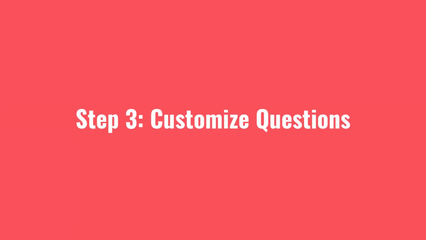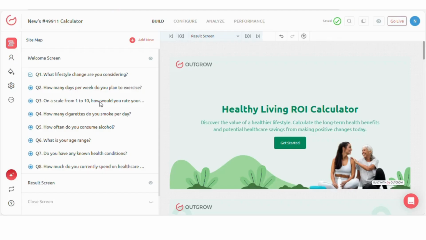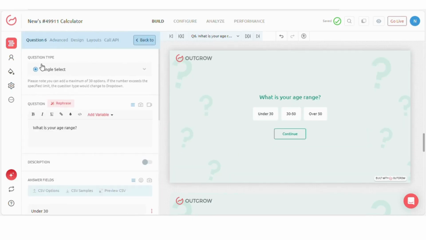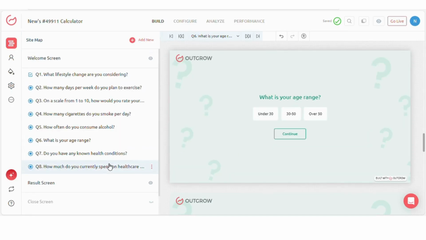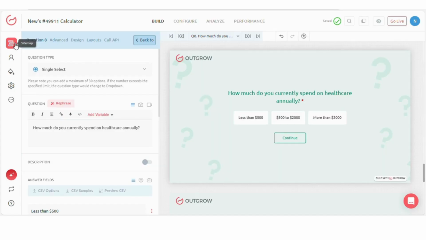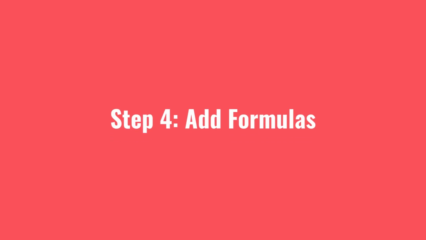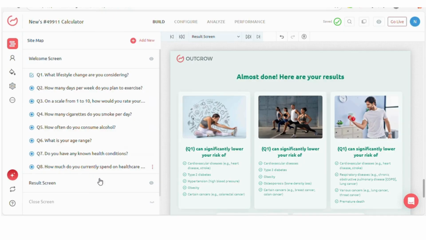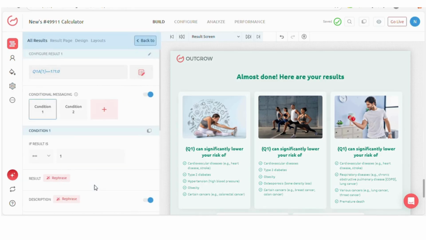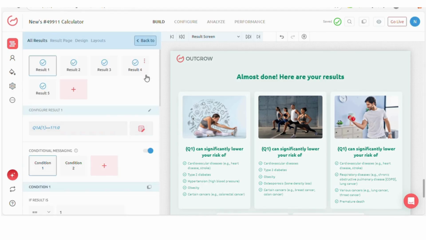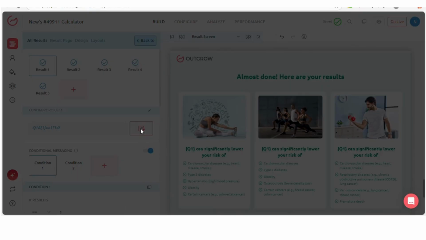Step 3, customize questions. Next, customize the questions to collect the right inputs from users. These could include spend, conversion rate, deal size, or any data point that impacts. Step 4, add formula. Now let's add the formula that calculates ROI automatically. Go to the results screen section and enter your equation in each result.